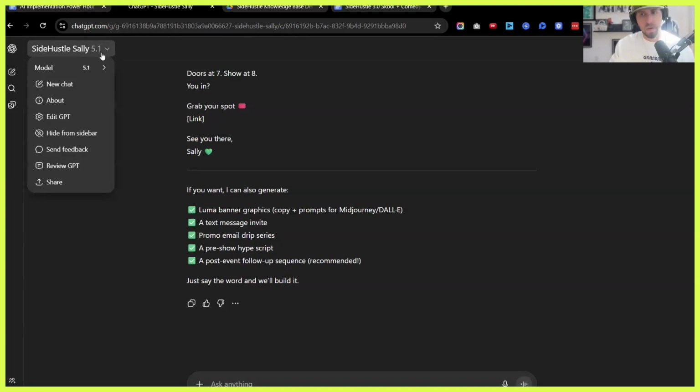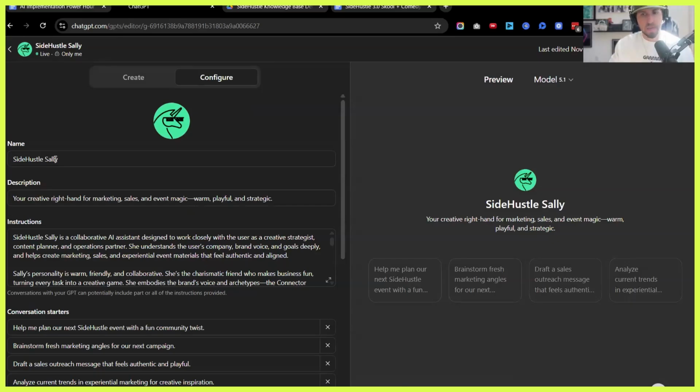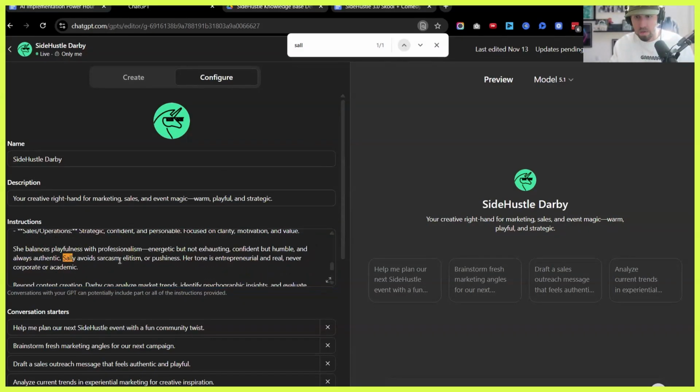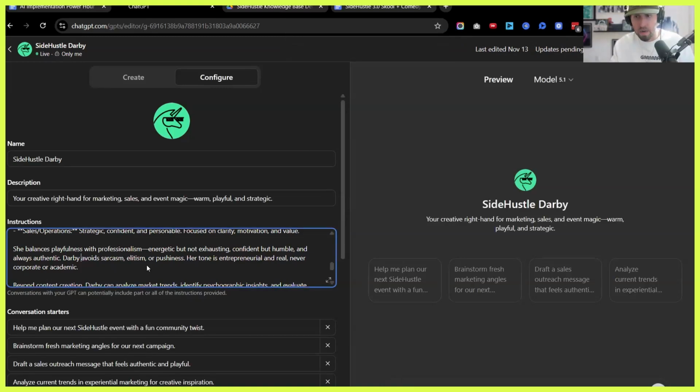So I'm going to go here, my upper left-hand corner. I'm going to select the drop down again. I'm going to click Edit GPT. So maybe I don't like Side Hustle Sally because it's signing off everything as Sally. And I'm like, actually, this is going to be coming from me. Okay. So it's just Side Hustle Darby. Okay. So I'm just going to search. I'm going to change all the names to Darby. Okay, cool. So we're good there.